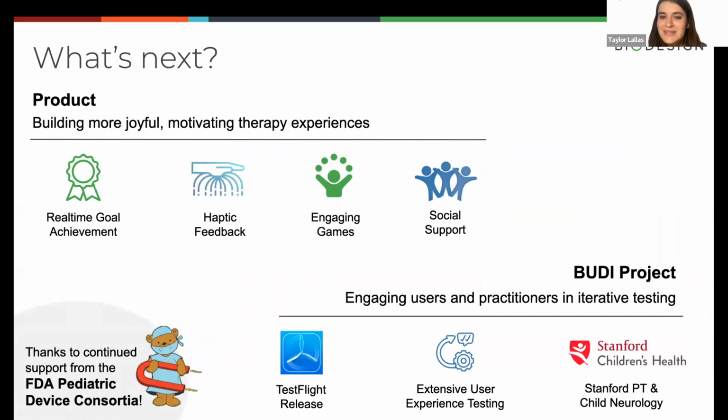Cool. So what's next? Now that we've built the foundation of BUDI, we are looking forward to building more joyful and even more motivating therapy experiences by incorporating things like real-time goal achievement, haptic feedback, more engaging games, and even including social support.